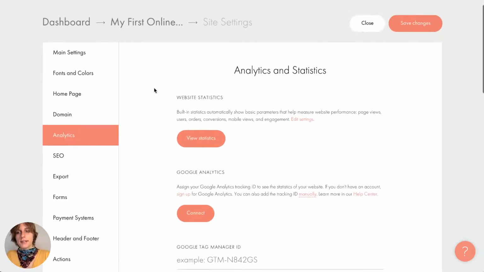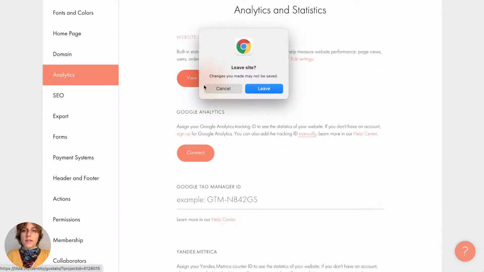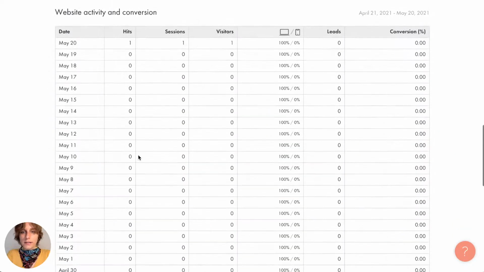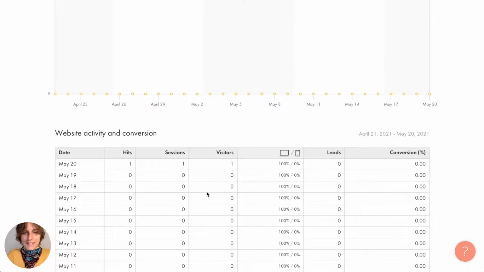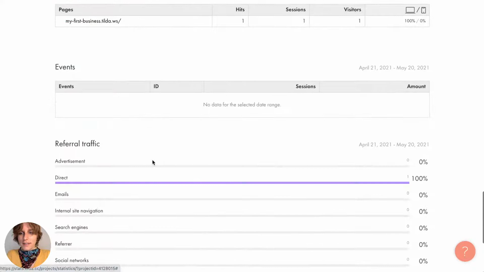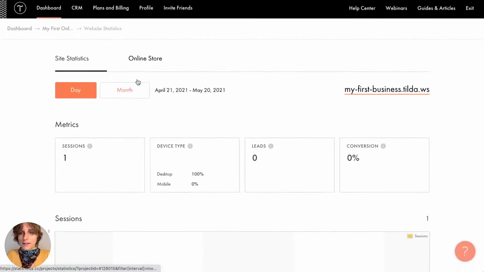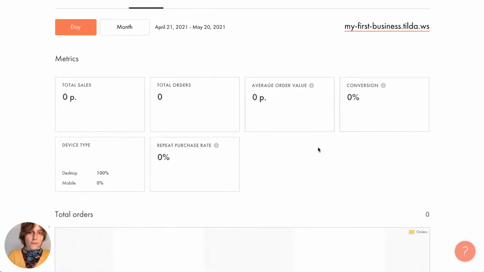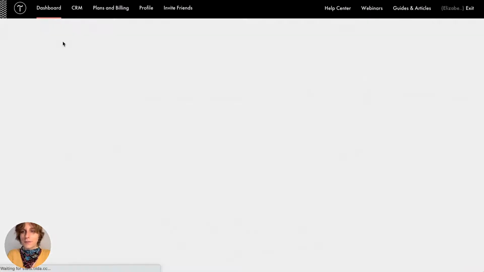Analytics. Analytics is the tab that allows you to check your website performance. Here you can see the website statistics. Yeah, we discussed it in the beginning of the webinar. Since I just created a website, I don't have a lot of data over here, but you can see the popular pages, engagement, events, referral traffic, the countries, cities, and another tab for online store. Okay, so in case you have an online store, you're going to have more dedicated metrics for these stores.